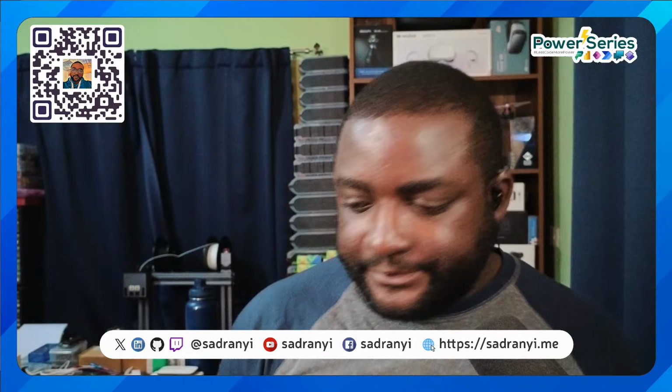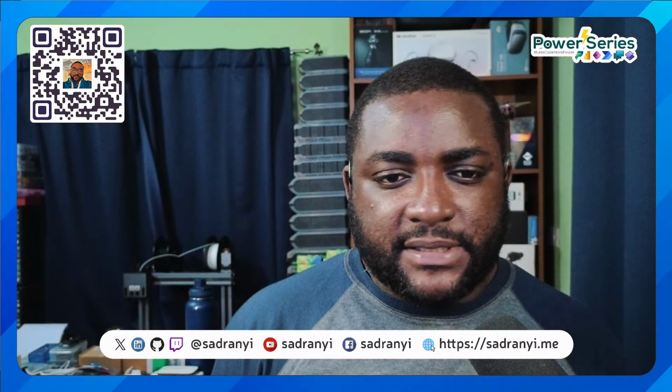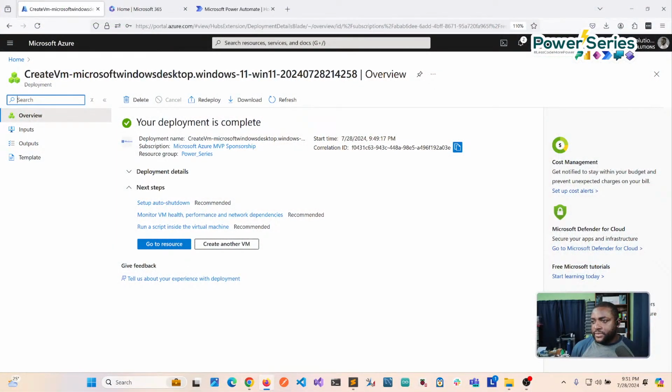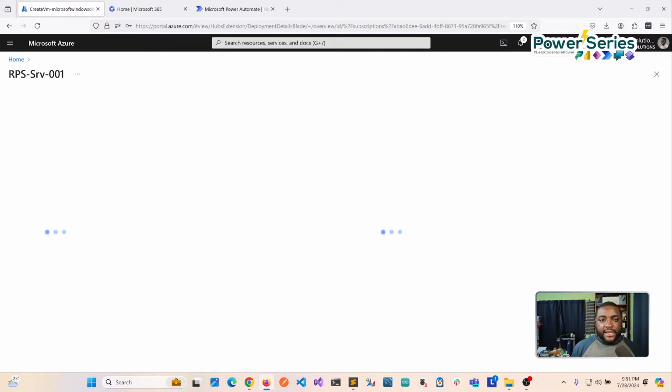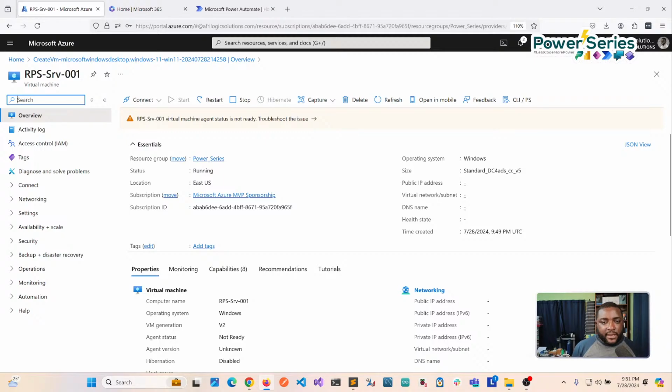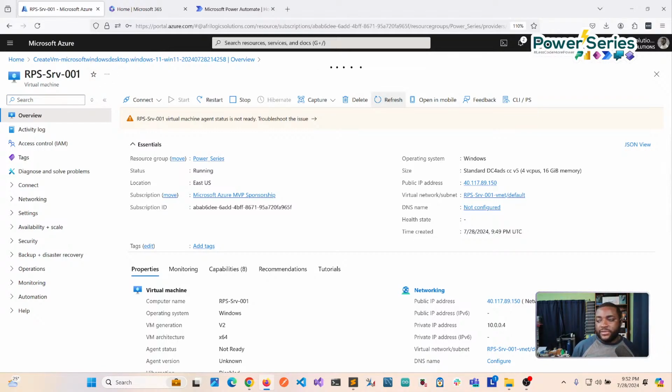Awesome. So let's go back. It looks like our resource is created. Let's go to our resource. Now we should see that our PSSRV001 virtual machine is ready to use. It says the VM agent status is not ready. Troubleshoot this. We'll probably just give it some time, refresh, and allow it to start up.